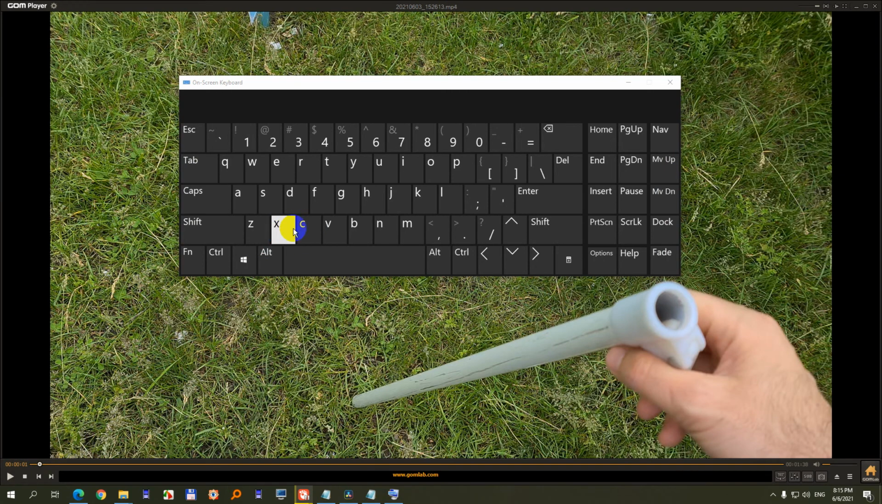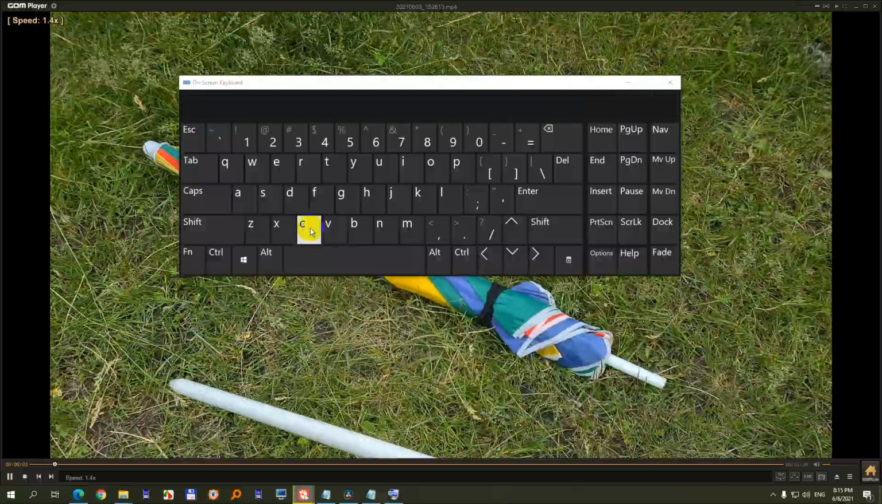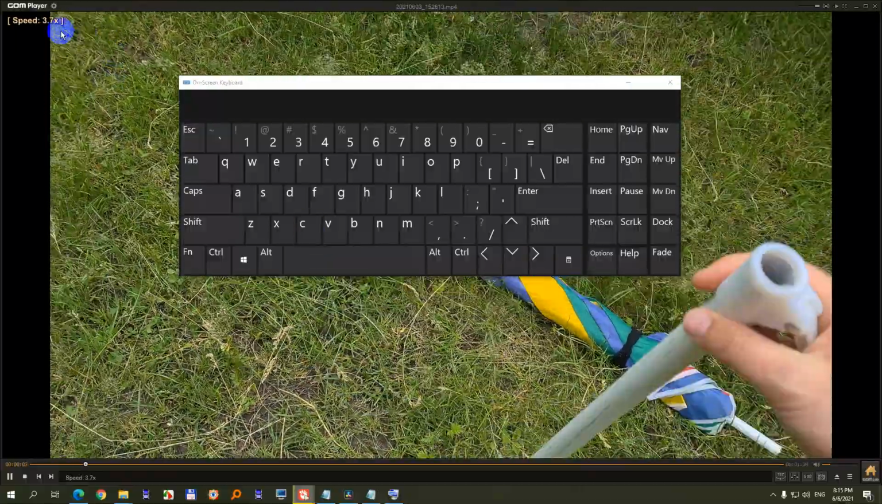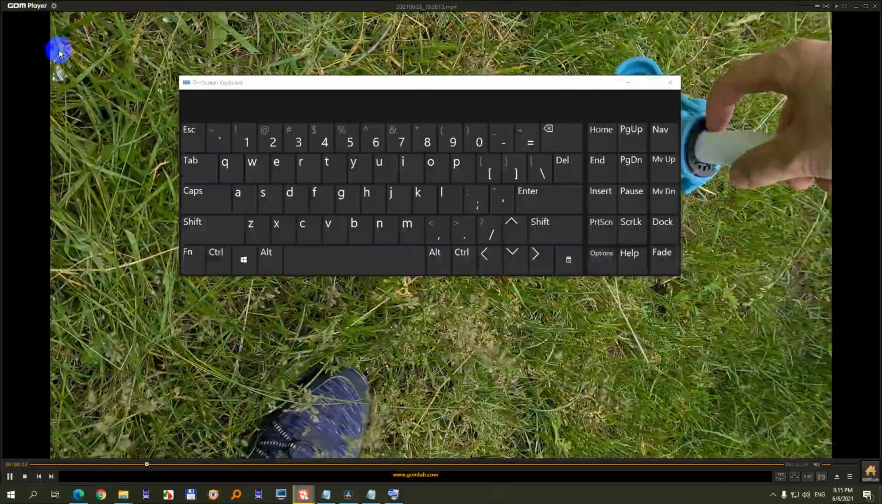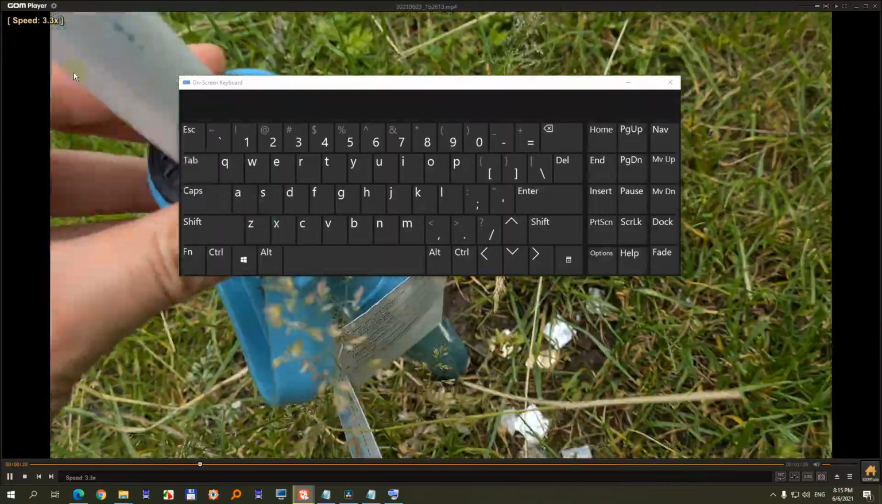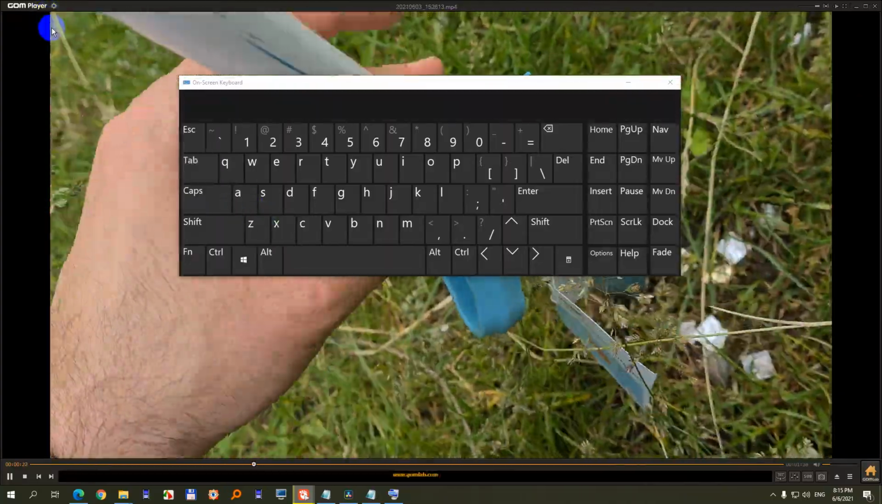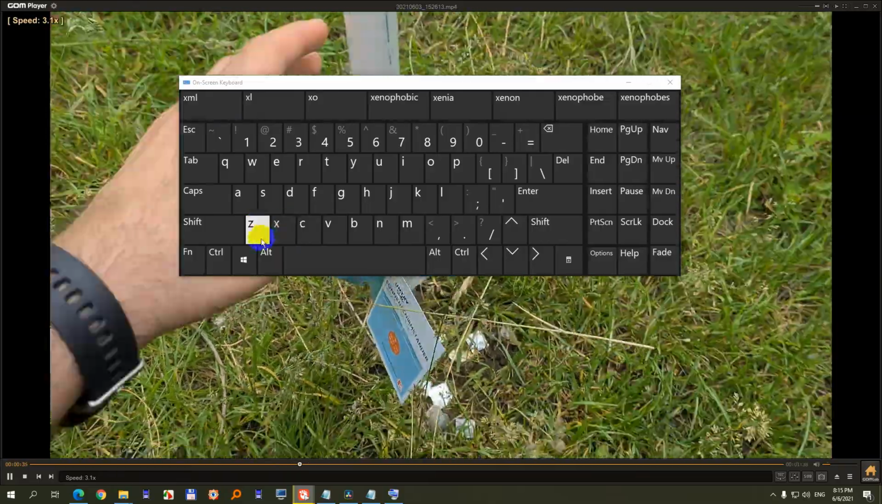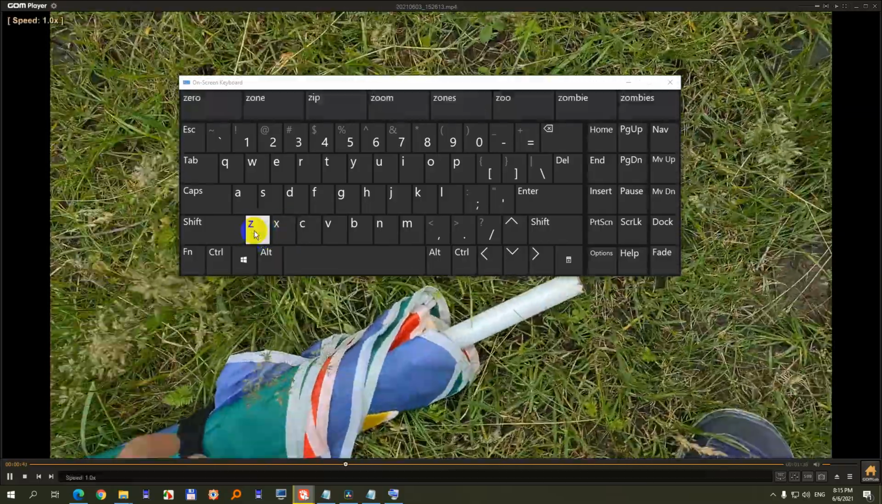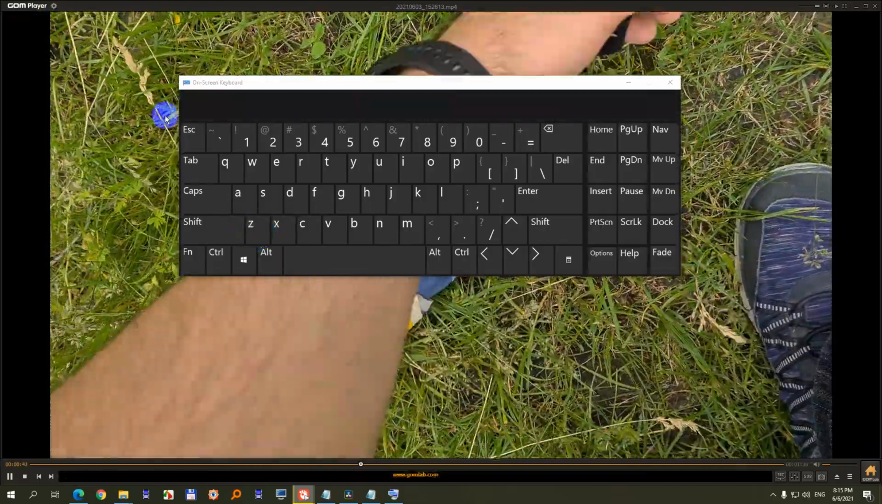By the way, decreasing and increasing will keep the pitch of the sound, so it will not sound strange if you increase the speed. So just select the video, play the video with the space, press and hold or one by one, and the speed is shown up here in the upper left corner, 3.3 times speed, and with Z we reset it back to 1 time speed.